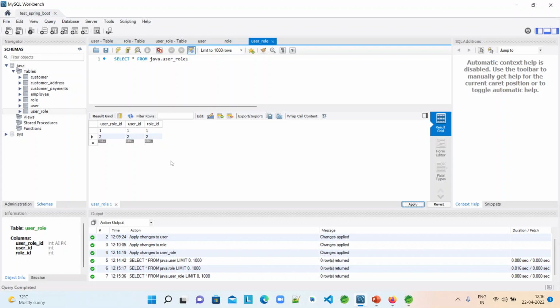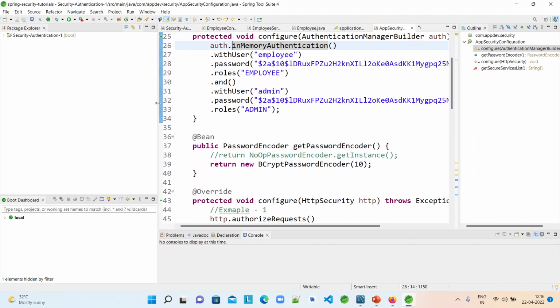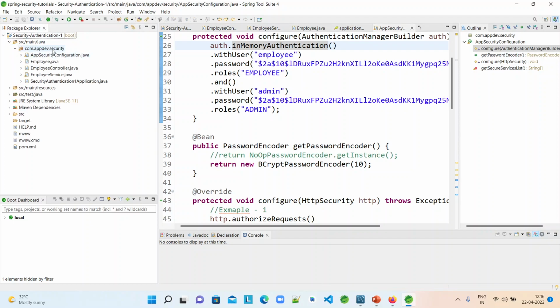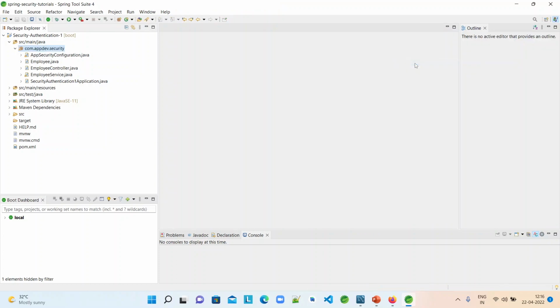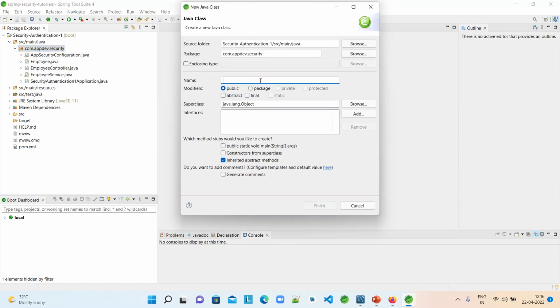Okay, now what we will do is we will go ahead to our example project. Here we will create an entity first, to capture the data from the user table and the user roles table. Okay, now before that, let me close all from here. Okay, now let me go there. Here let me create a class as user.